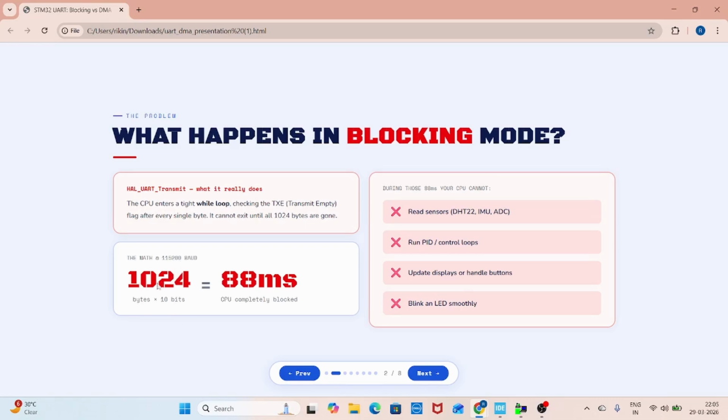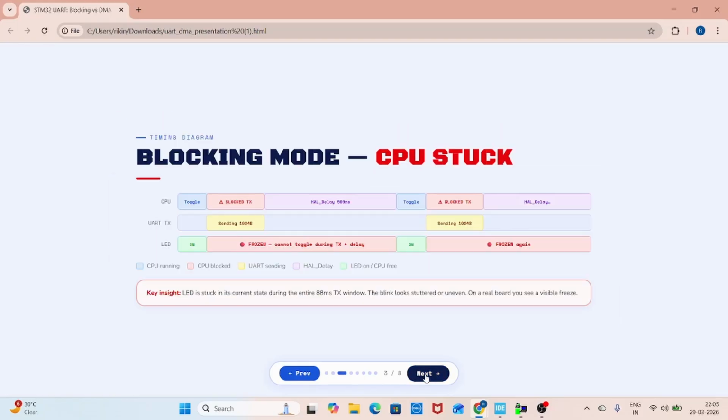So for 1024 bytes, you can say 1 KB of data, and if the baud rate is 115200, then the CPU will take 88 milliseconds. This is based on a theoretical calculation. So the CPU will wait, or be in a blocked condition, for 88 milliseconds, and that is what we are trying to eliminate.